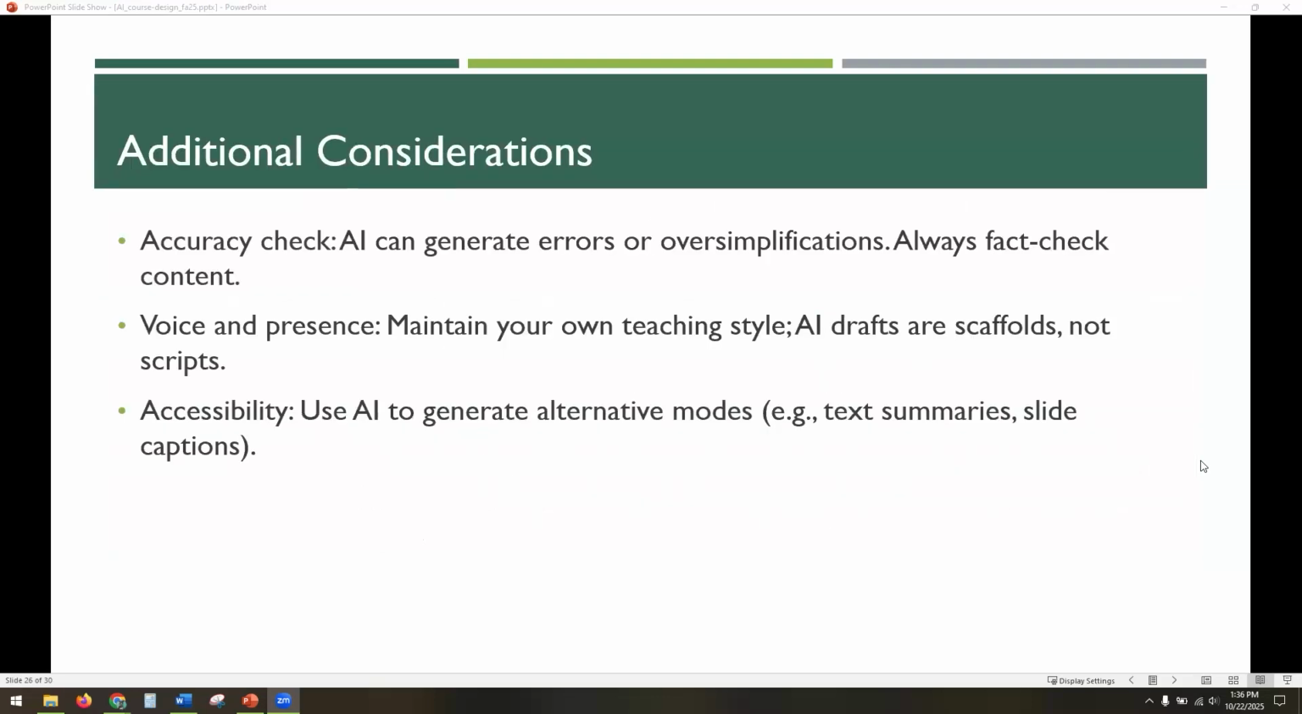All right. So just a handful of additional considerations. We're kind of getting towards the end here, but things that I want you to keep in mind across all of this is that you're still the star of the show. The instructor is still number one. It's still your class and your students that you're trying to reach. So it's really important that you keep accuracy in mind, and it's your responsibility to check that.